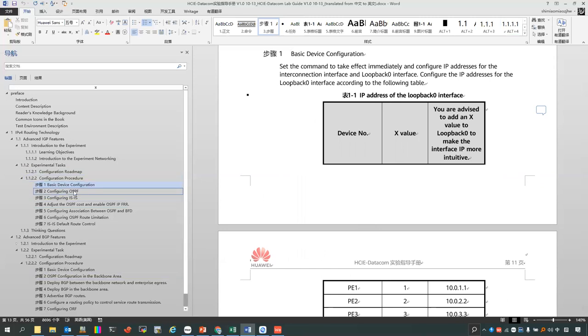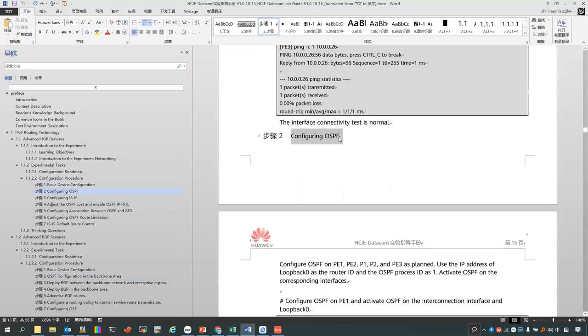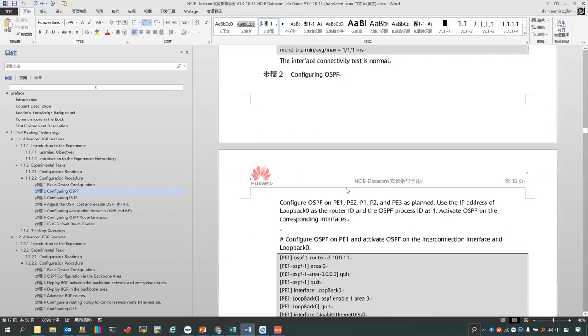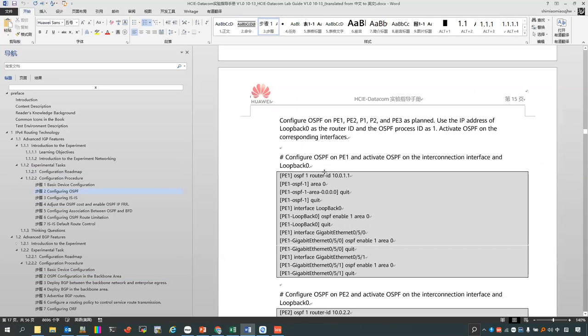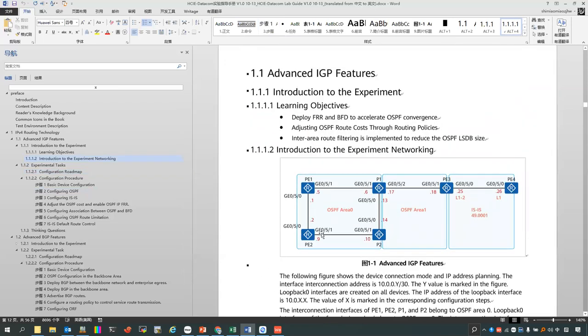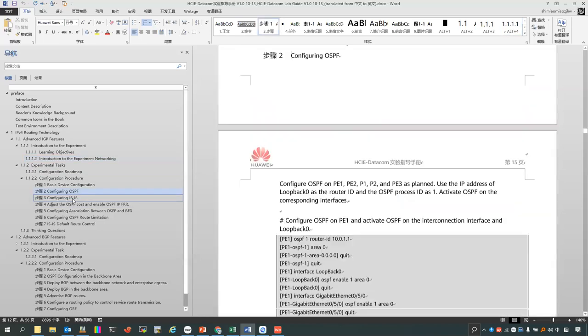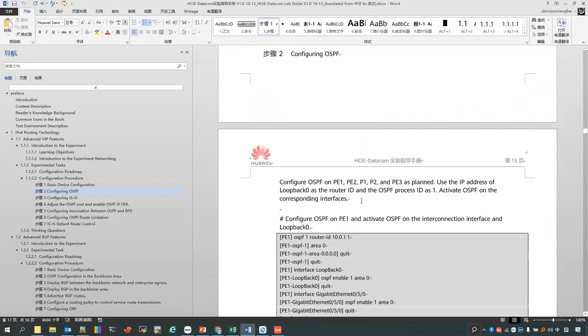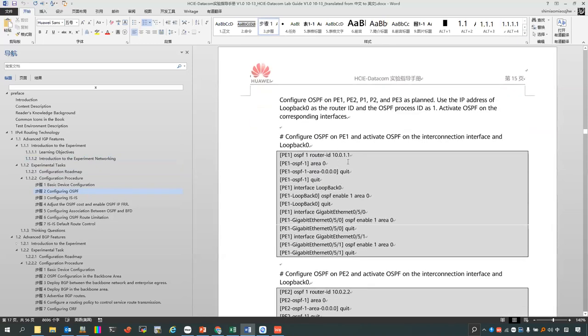Okay. And then the next part is configuring OSPF. It means we will configure OSPF on the PE1, PE2, P1, P2, and P3. Okay, we will configure OSPF. The first thing is we need to configure the OSPF process number, which is 1, and we need to configure its router IDs.